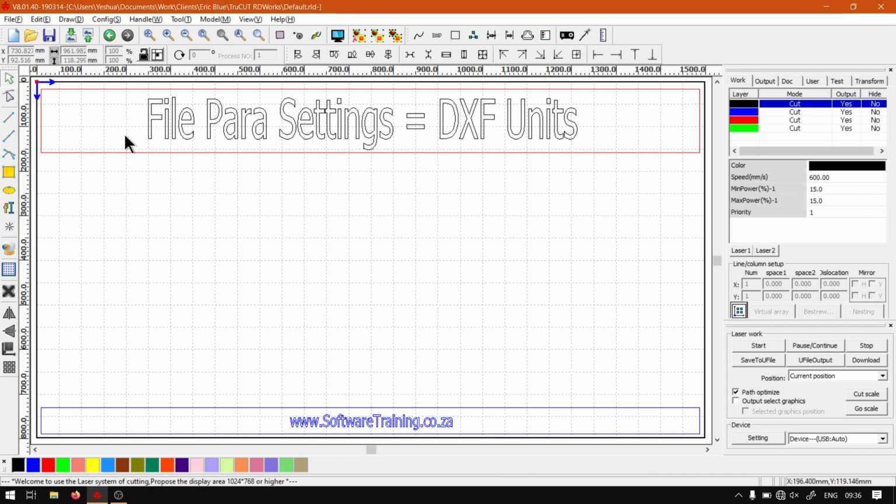Now, also just on a side note, this is a mini series on the file parameter settings. And I will leave relevant links in the description so you guys can follow along.